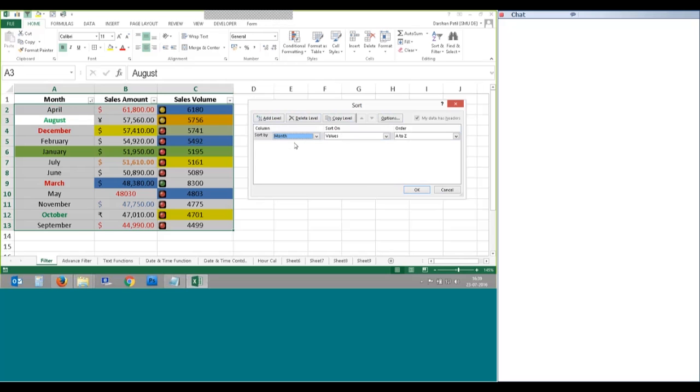I'm not saying that you have to select only month. You can go with any order. Select first sales volume or amount or month. Now say amount: sort by month, then sort on what? Values, cell color, font color, or cell icon. So these are the options for us.